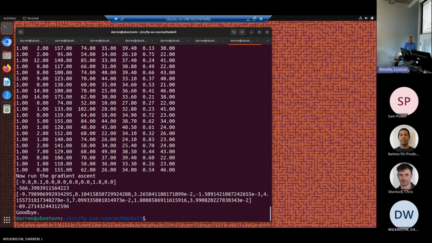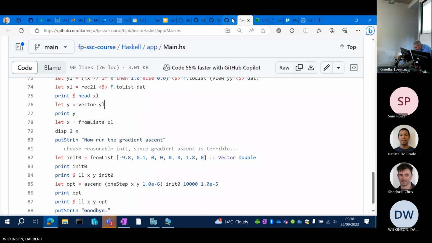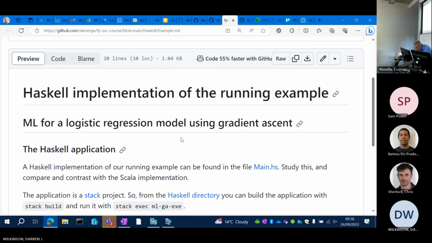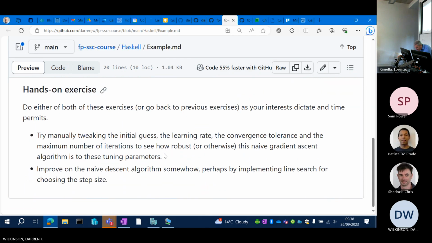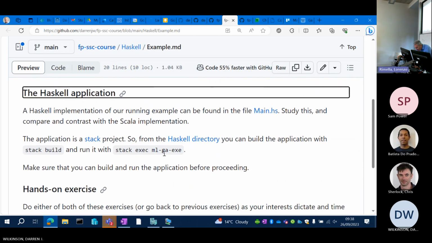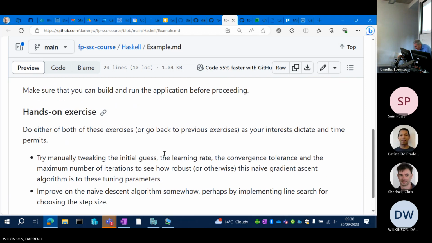Okay, so next. Do people want 5 minutes just to have a little play around with this, or would people rather just move on?